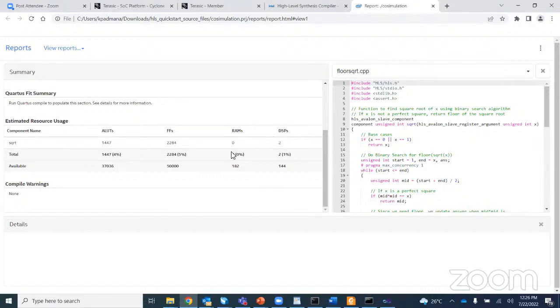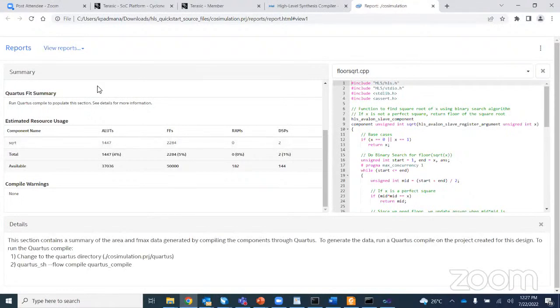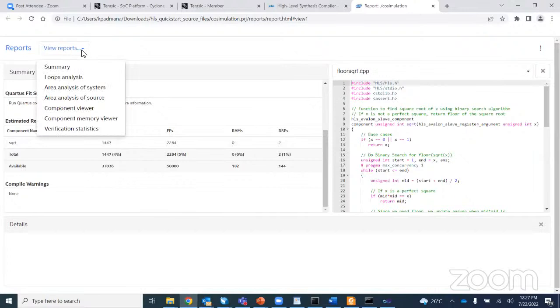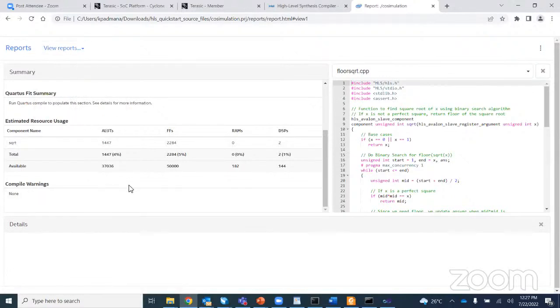Now you can see that it takes 1447 adaptive lookup tables, which is 4%. Flip-flops, it takes 5%. And DSP, it takes 2, which is 1%, based on how many are available in the device. And why it takes so much, we also have to find out. We can find that out in detail from this place. Go to the reports and select summary. This is what we have seen now.